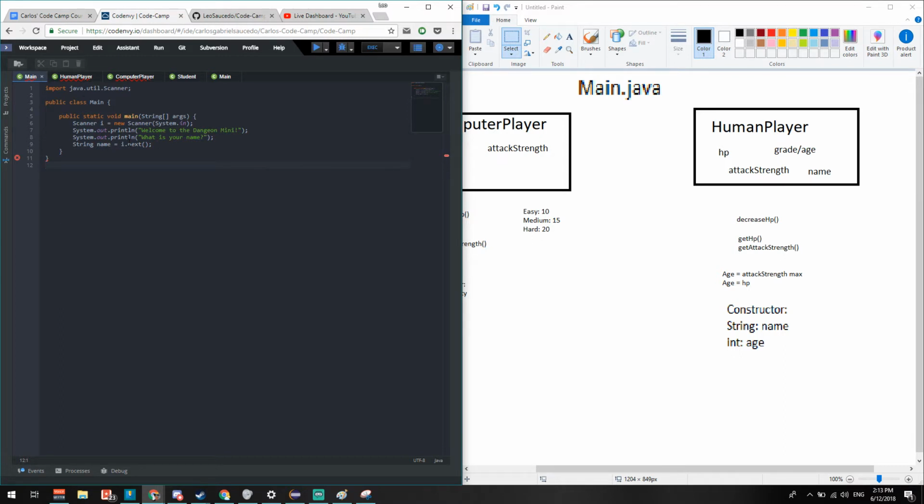It's the same thing. If we were asking for a number, like when we do what is your age, it will be next int. But next for string, it's not next string, it's just next. That's just one of the things that you have to remember.